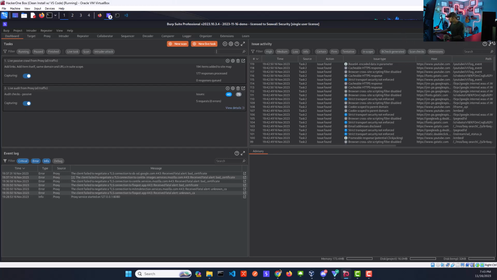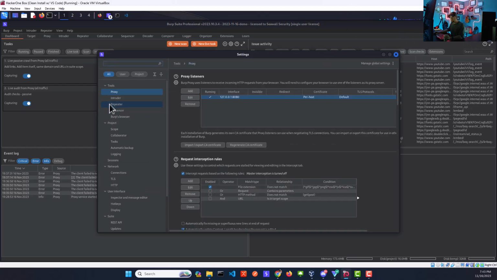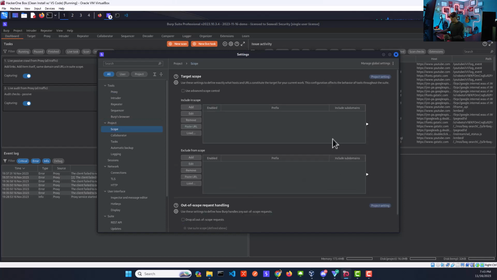When we started this, we opened it up and clicked the settings page. We come here again, we open right up and under Tools, Proxy, you can see that we can configure that again. We're going to come down here to Project Scope, and that's where we're going to be able to set our scope. There are a lot of different ways that you can do this.